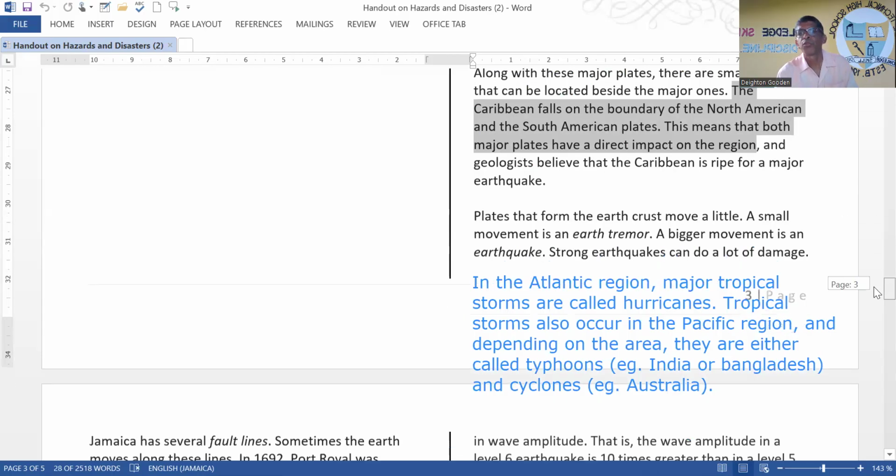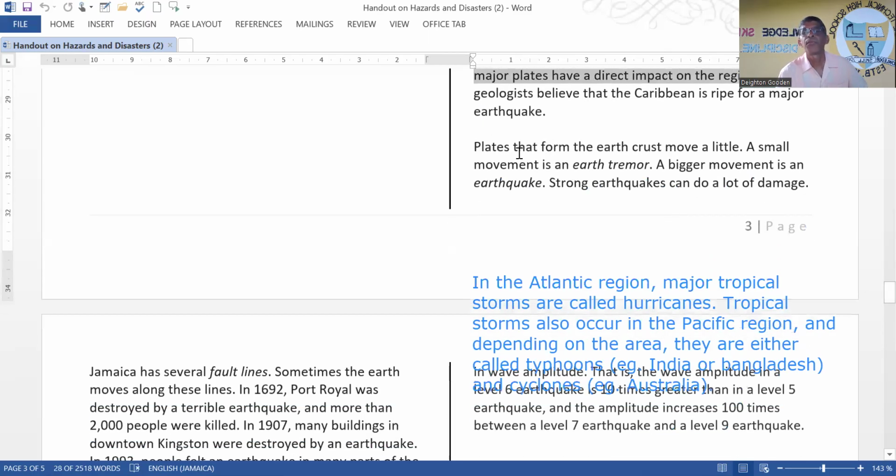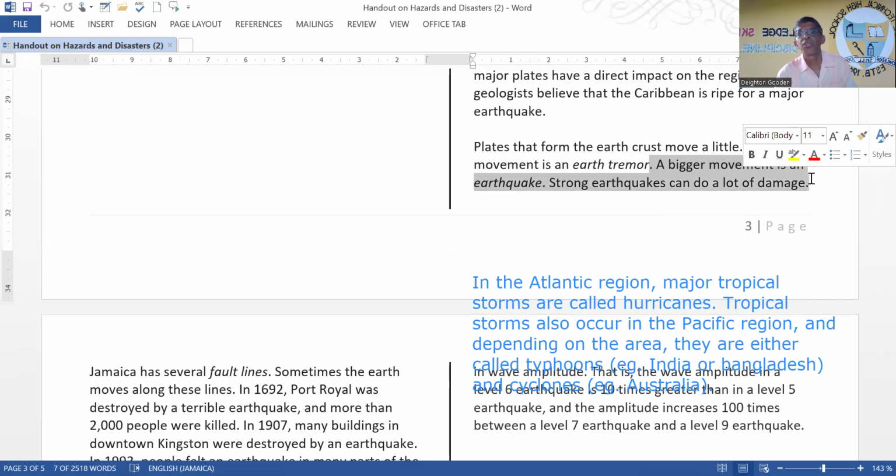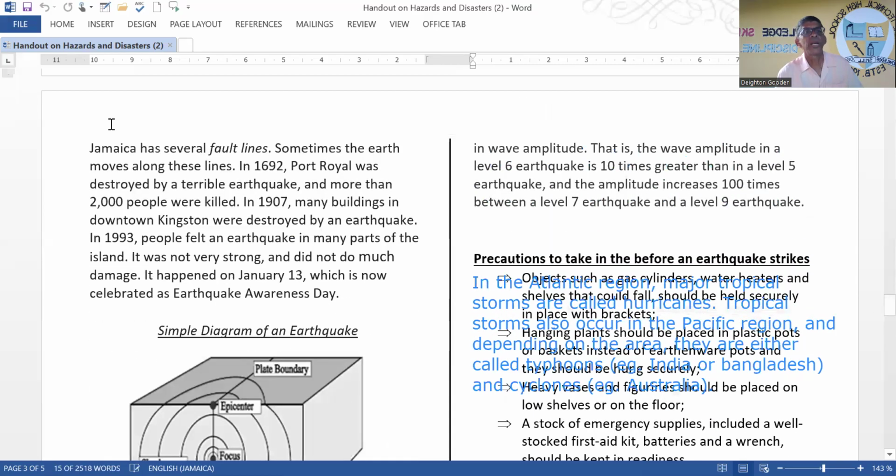Good. Moving along. Plates that form the Earth crust move a little. Small. You're going to underline now. Small movements in the Earth. Small movement is called Earth tremor. Underline that. A bigger movement is an earthquake, and some earthquakes do a lot of damage. You underline all of them. All right. So Jamaica lies, keep underlining. Jamaica has several fault lines, and sometimes the earth moves along the fault.